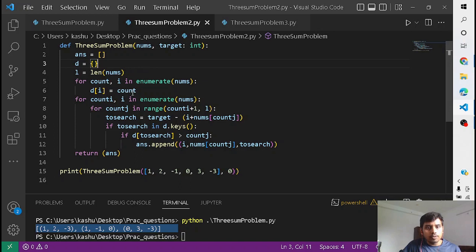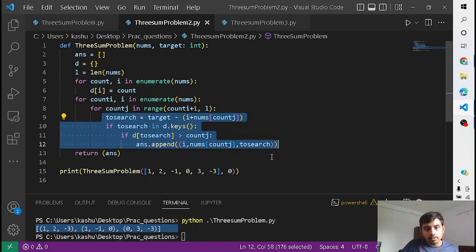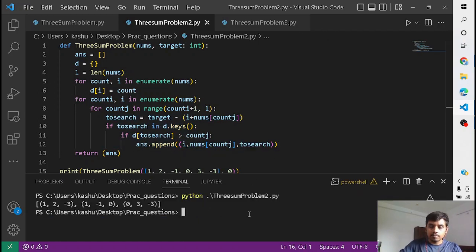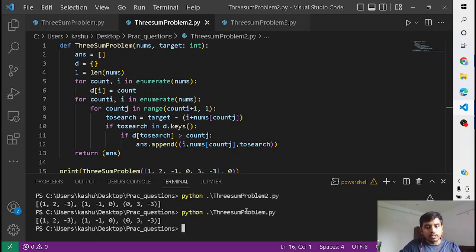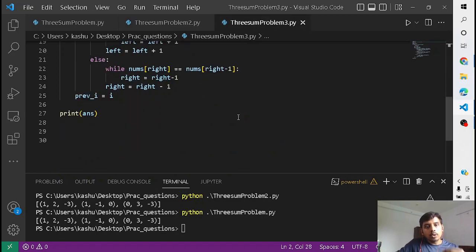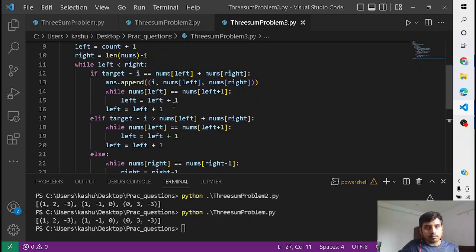In the second approach, we have a dictionary based approach where we are storing all the elements and their index in the dictionary. As you can see, in the nested format, we have only two loops, and then we are using the power of dictionary in order to find the third element, the remainder element. The solution of the two approaches would be same, as you can see. All right. Now let's look at the third approach.